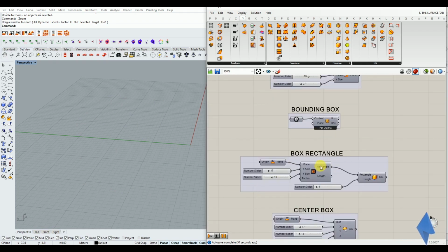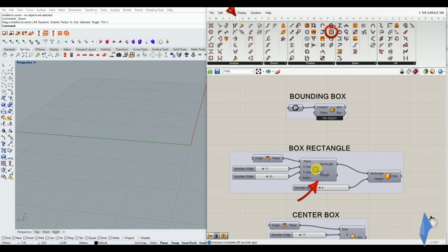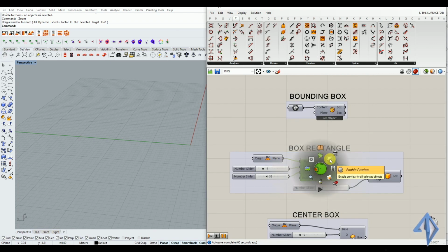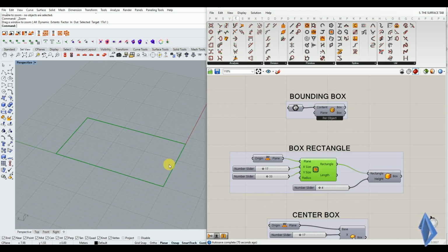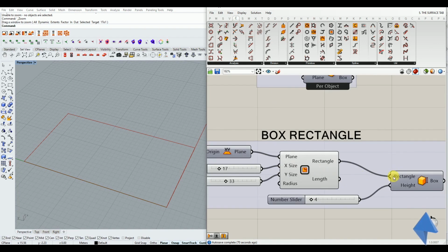Now you have the box rectangle component. The box rectangle component is located over here, as you can see, under primitive. It takes in the XY plane, the X and the Y size, and creates a rectangle first. And the rectangle goes inside this rectangle input.